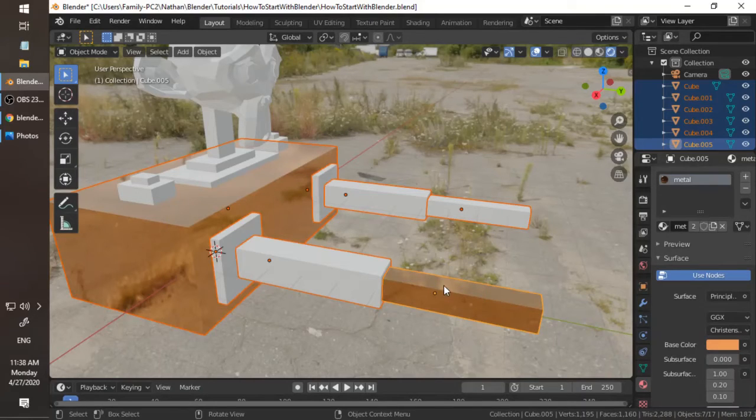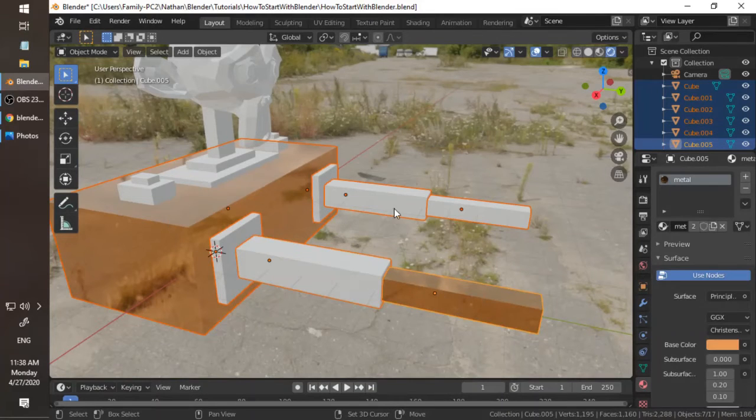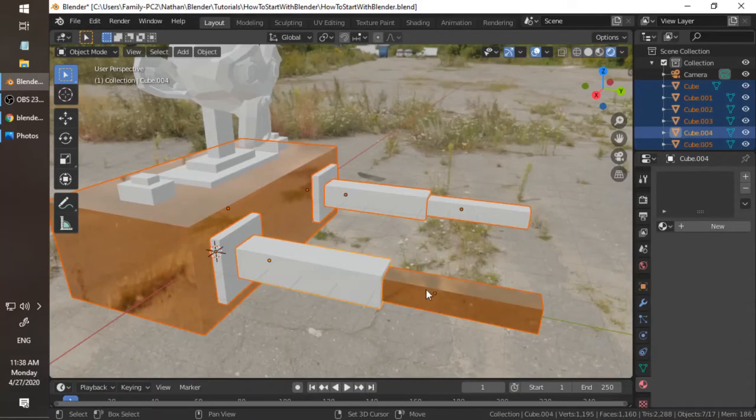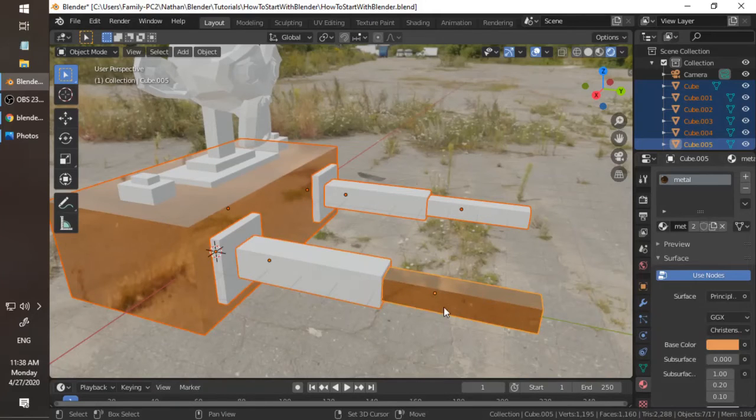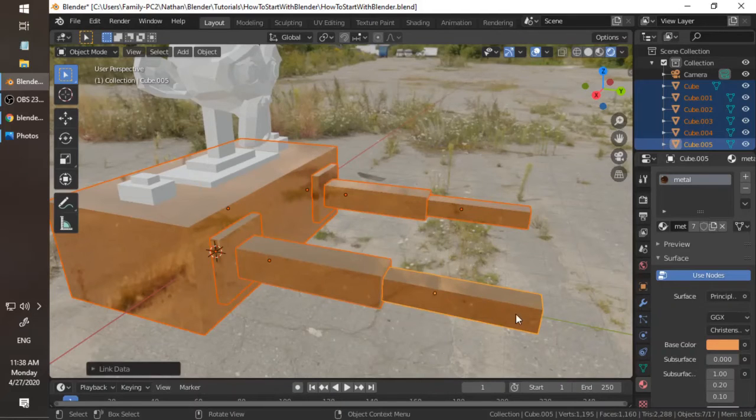If we want all of the materials to be the same as the special one, well, first of all, we can choose which one's special after they're all selected. Just hold down Shift and click it, and that way you can choose which one is the most selected one. Now if we press Control L, you can click materials. Now they all have the same material.